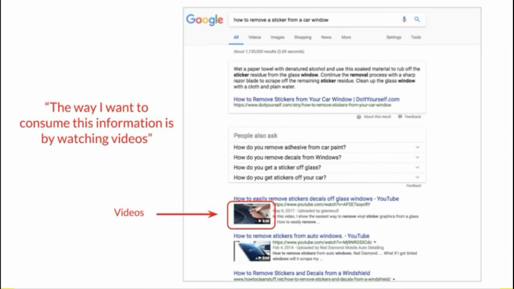What we can assume from this is that the search engine is interpreting our query and saying, look, the way that this person wants to receive this information, the most valuable result I can give, is in the form of a video. That's what this means when we see that at the top of the results.